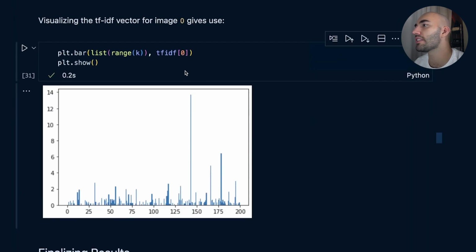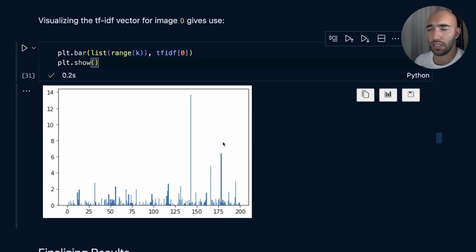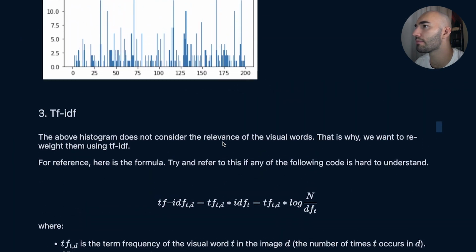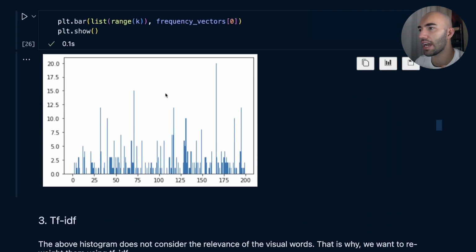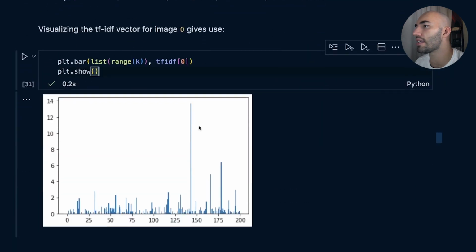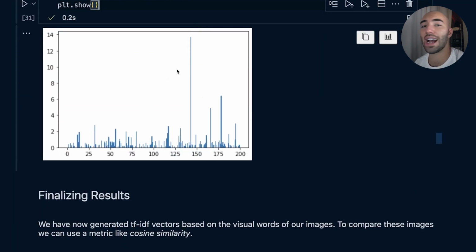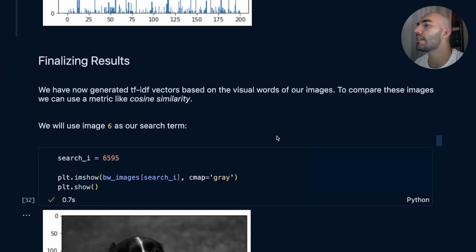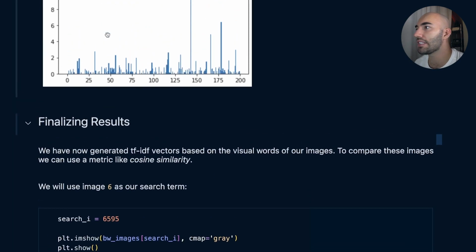Now, if we plot that, you can see now this is the same image as before. So if we go up, you see that we had all of these kind of high values. Now we come here, and there's just this really high value here, maybe that's a visual word of the cross on top of the church. That's probably like a distinguishing feature if we're looking for religious buildings or churches or something along those lines. Whereas the rest of the visual words kind of get pushed down because most visual words are probably not going to be that relevant. Okay, now we've generated our TF-IDF vectors here.